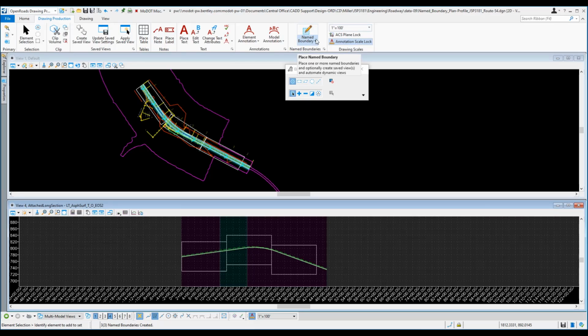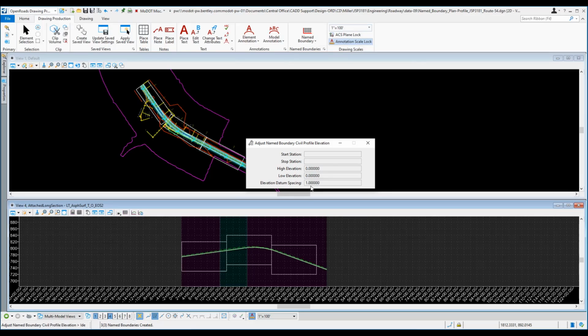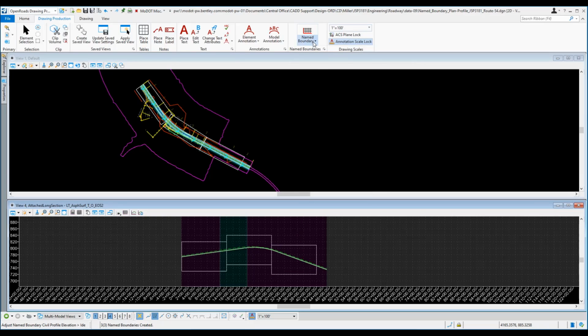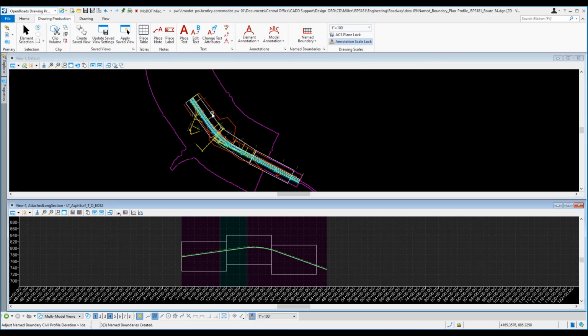To move it vertically, there's an option out here under this pull down that you can adjust, a profile name boundary, and all you can do with it is change the elevation. You can move it around that way. So I'm not going to do it. I'm going to leave it right where it's at for right now. I'm pretty happy that we've got our plan boundaries and our profile boundaries for those 3 sheets.